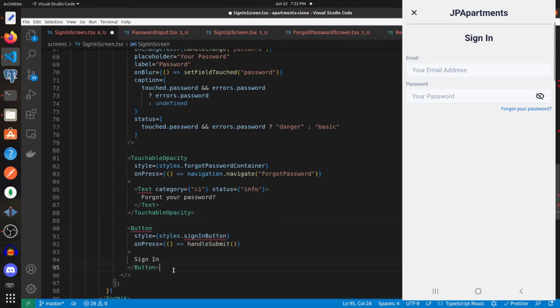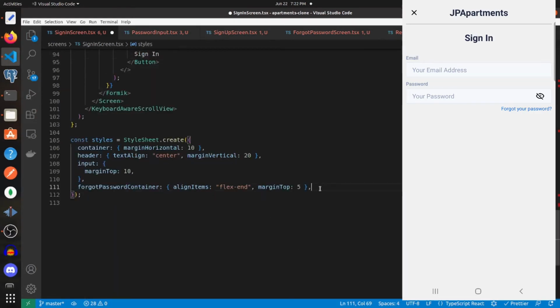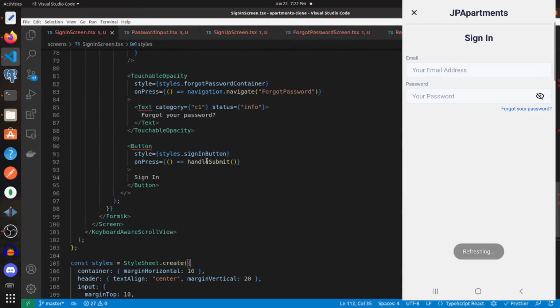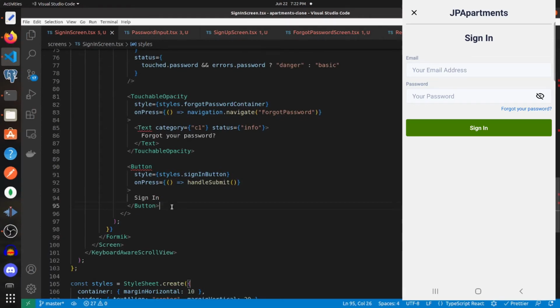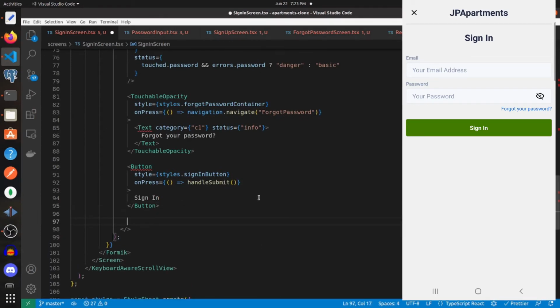And that button is going to say sign in, and onPress will just be our handleSubmit. The style will be equal to signInButton, so let's create that, and that will just have a margin top of 20. Now underneath of this button, we need to create a component which will really just say or and have a line through it. So let's get to creating that.